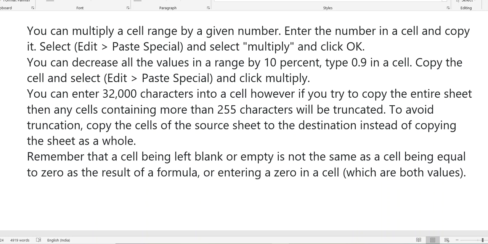You can decrease the values in the range by 10%, like type 0.9 in the cell and copy the cell and edit, like select the edit, paste special and click multiply. So you can enter 32,000 characters into the cell. However, if you try to copy the entire sheet, then any cells containing more than 255 characters can be truncated.